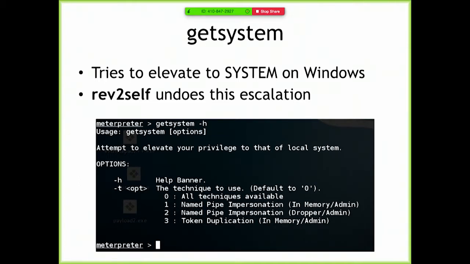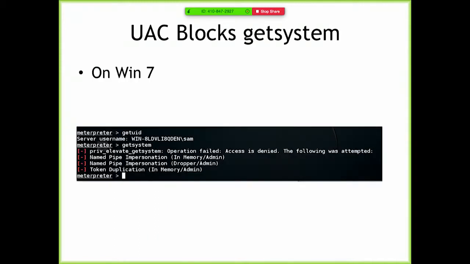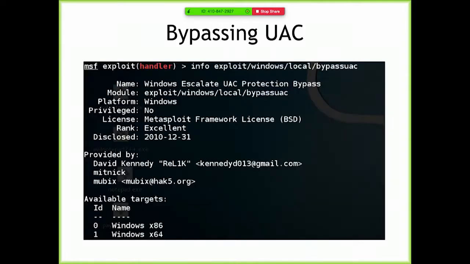If they have User Account Control turned on, that might not work, because the whole point of User Account Control is to create the secure desktop so all other processes are suspended, and the only thing it will accept is the mouse and keyboard going to that window to approve escalation, so nothing else like a network signal is supposed to be able to do it. And it blocks getsystem. I tried to do it on Windows 7 with User Account Control on, and it failed. Access is denied, the following things were all attempted, and none of them worked because User Account Control was on.